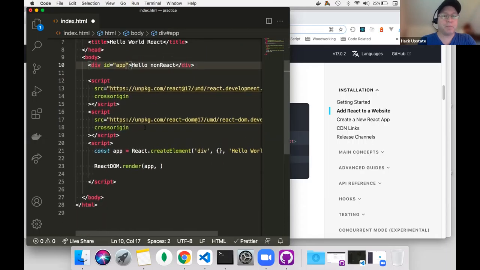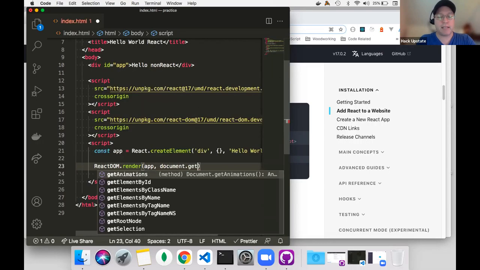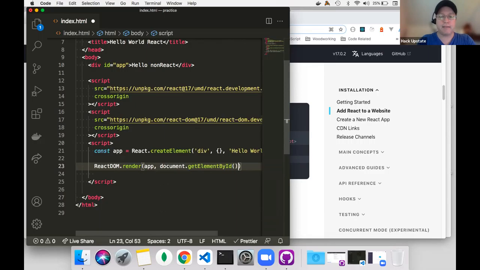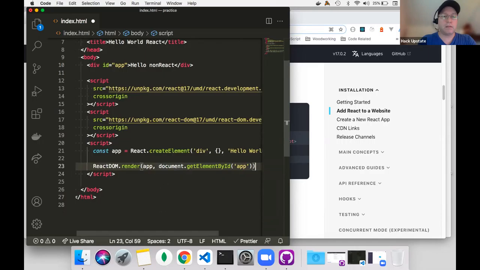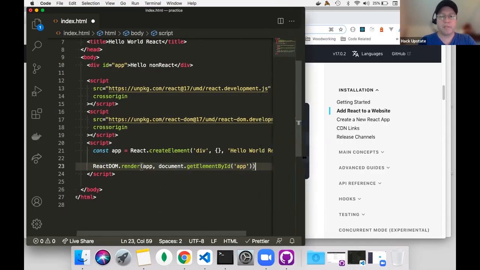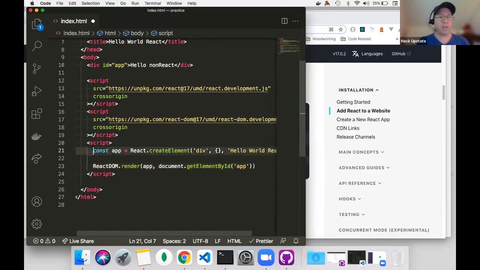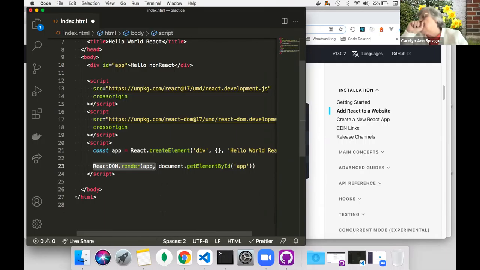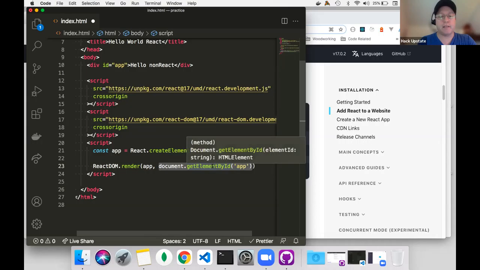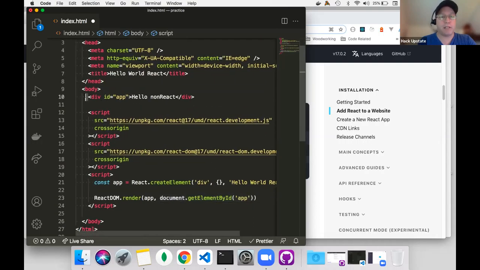In this second argument, we're going to make a reference to that div so that React knows where to put it. So we'll say document.getElementById app. Does everyone see that? So the first thing we're doing is we're creating an element. The second thing we're doing is we're going to render that element to the screen, and we're going to do it inside of this particular element that's already in the DOM, which is this div right here.